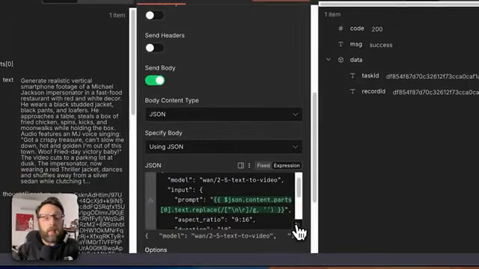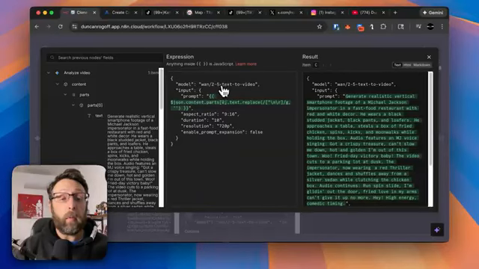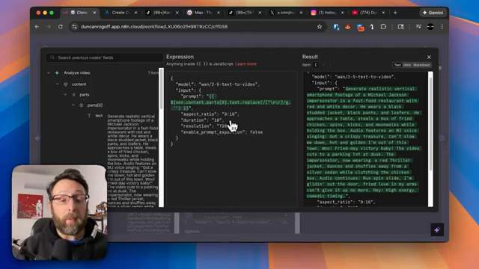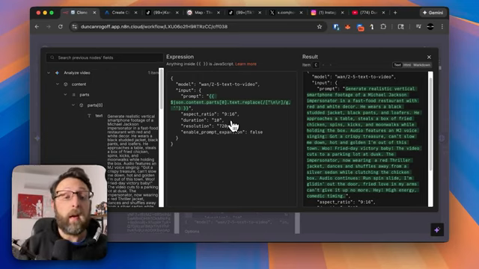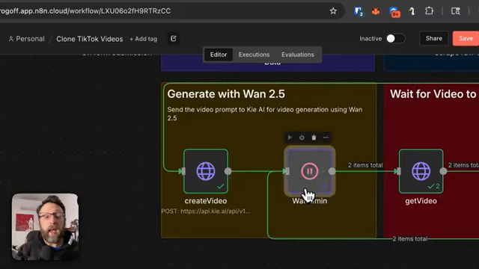And if we come down here, this is where we're passing all of that information. You can see we're sending it to the WAN 2.5 text to video model. We're sending our prompt that's coming from Gemini 3, the analyze node. We've set our aspect ratio to 9:16, which is the vertical format that's great for social media. The duration is 10 seconds. The resolution is 720p because it's a little cheaper to run. And we don't need prompt expansion in this case. And then from there, we've just added a wait node.